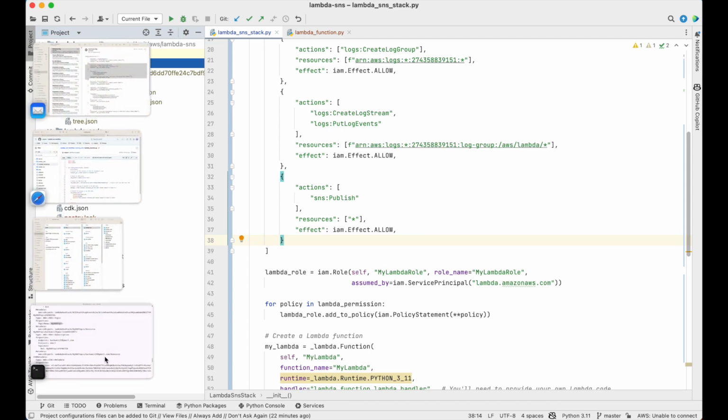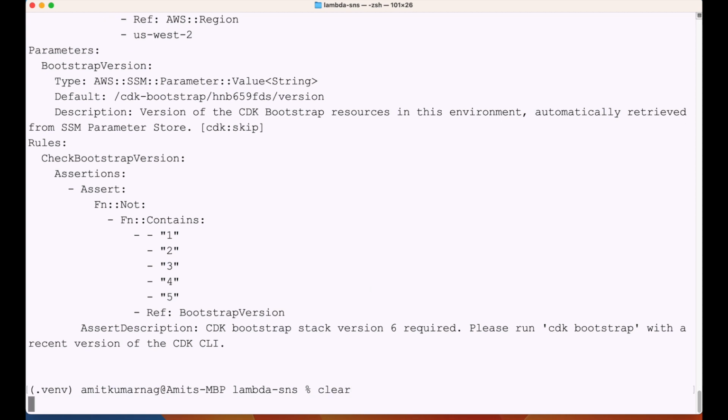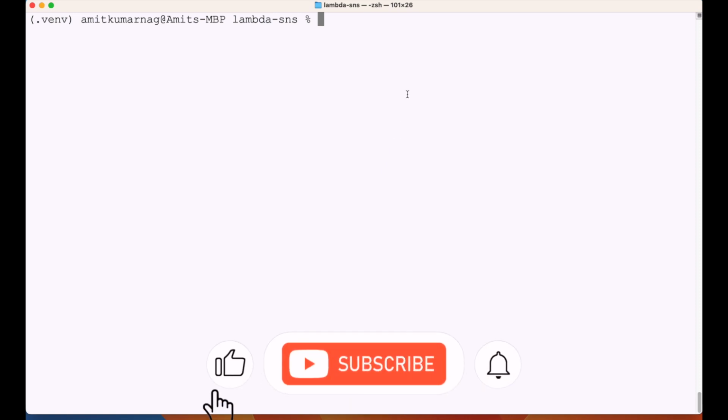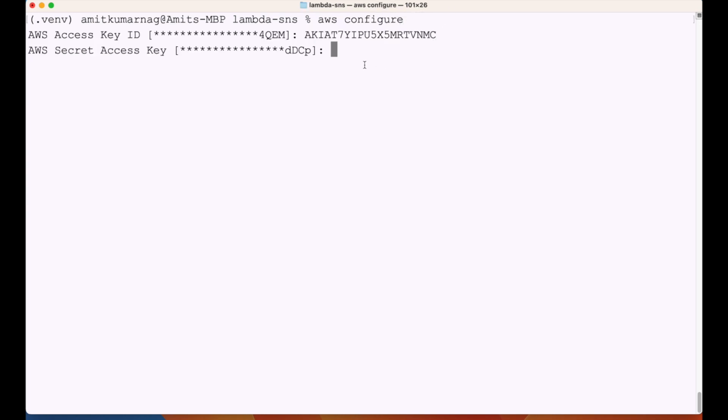Now we go back to our terminal and clear the screen. First of all, we have to bootstrap the environment where we will be deploying. To bootstrap, we need to configure our AWS credentials. So we need to take out the AWS credentials one by one. We run aws configure, and it will ask me for the access key. Let me give the access key. After giving the access key, it will ask me for the secret key. Let me give the secret key as well.